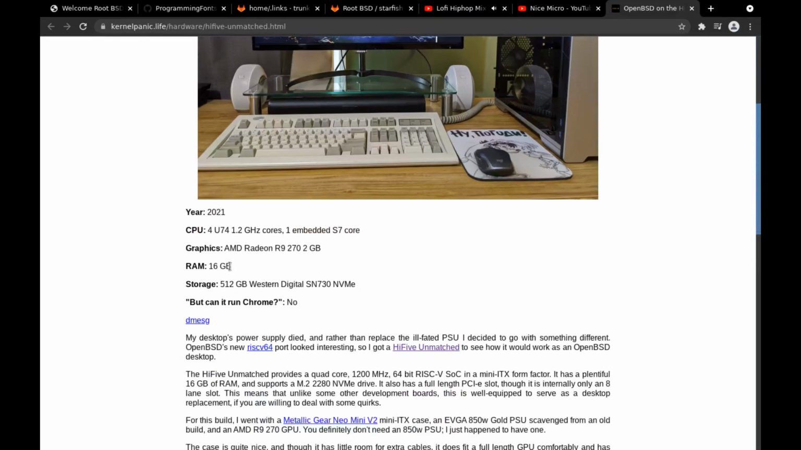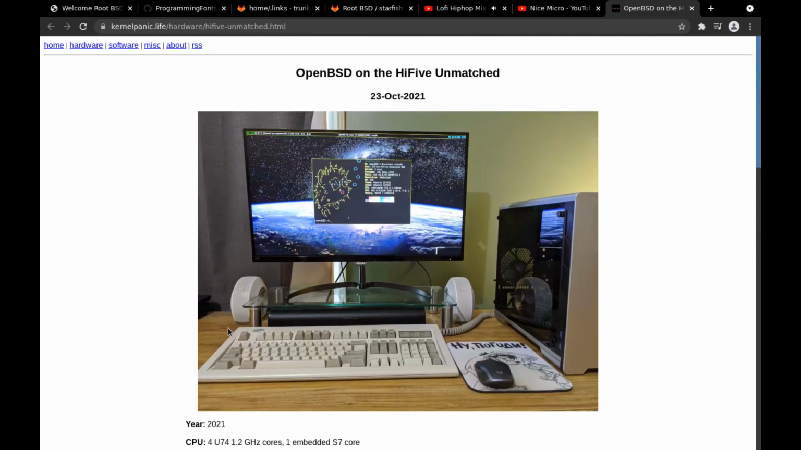So yeah, the guy, he has 4 cores. It supports an AMD Radeon R9 270, 16 gigabytes of RAM. I mean, that's pretty fantastic for a system on chip board that's running RISC-V. Definitely, I'll have a link to this article in the description. I looked up these boards. They're completely out of stock, and they're backlogged all the way to like next year, like this time next year. So, good luck getting your hands on one of them.